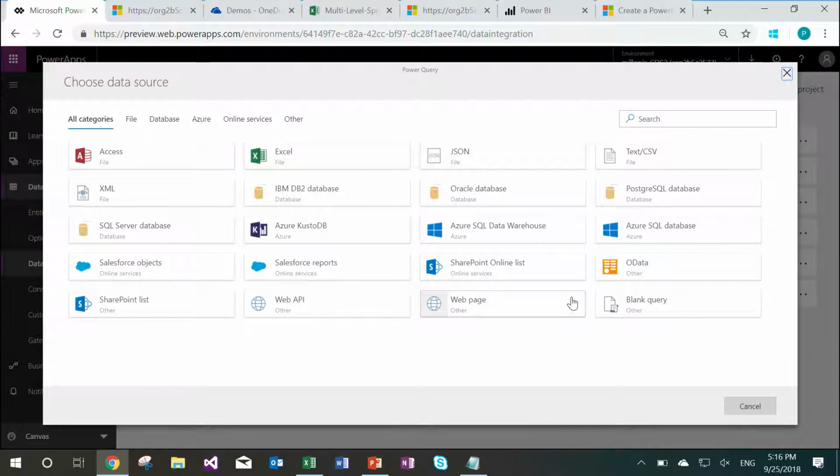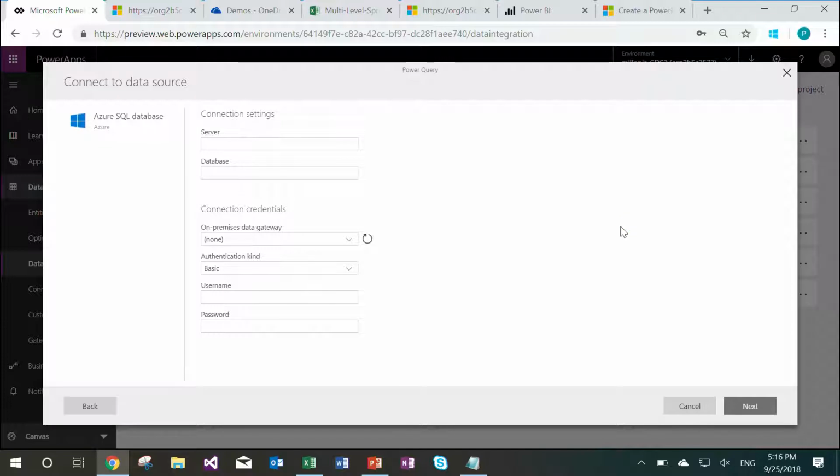We have about 25 different data sources at this point. We're growing this incrementally to hit full parity with the 85 plus data sources that we have in Power Query in the desktop, for example on Power BI desktop. Let's try connecting to an Azure SQL database, for example. And the experience here is very similar to the one in the Power Query desktop. So if you're already familiar with that, you'll find yourself at home.